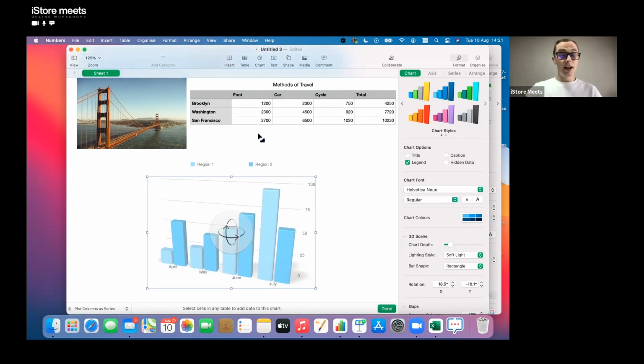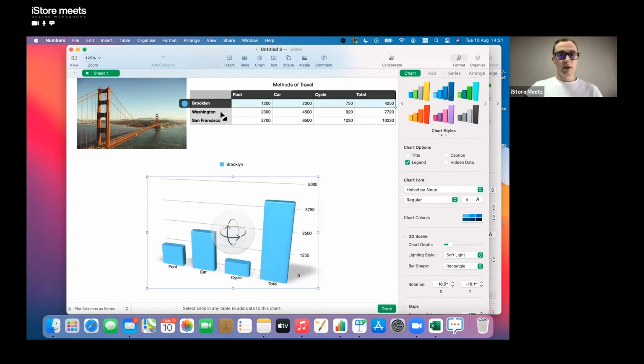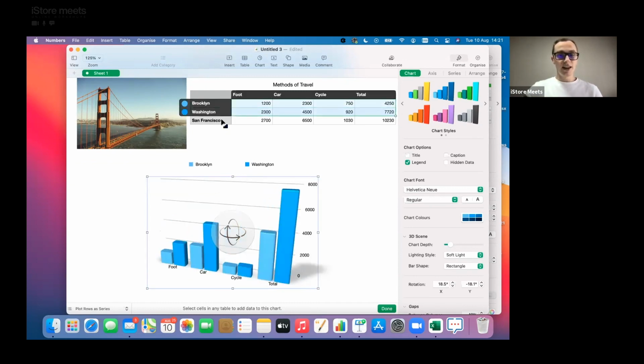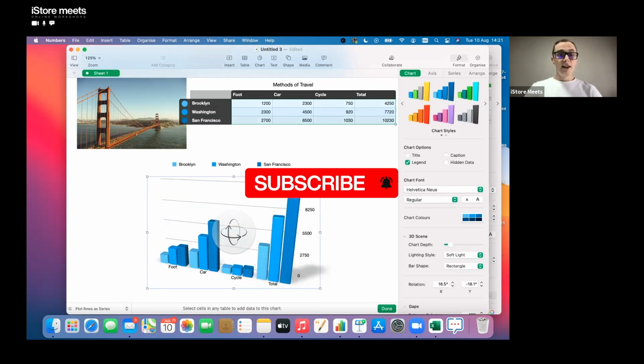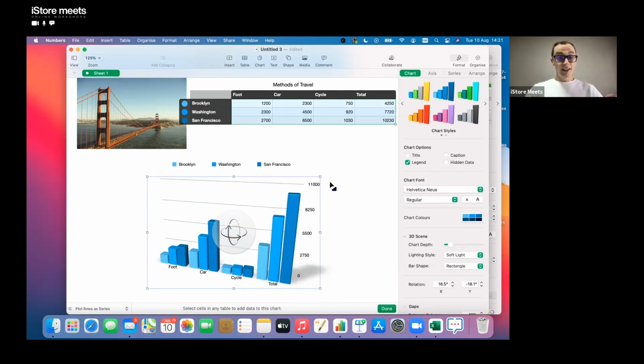So I know whatever I'm going to select is going to be added in for this chart. So we want to look at the Brooklyn Bridge, the Washington Bridge, as well as the San Francisco Bridge. Great. Now, as I've done that, notice how it's added in each one of them in a different color blue, and all of their data is there. I can see, okay, this is Brooklyn, Washington, San Francisco. There's that legend to show it to me. But maybe what I realized is I want to see the bridges compared to the methods of travel and not this way around.